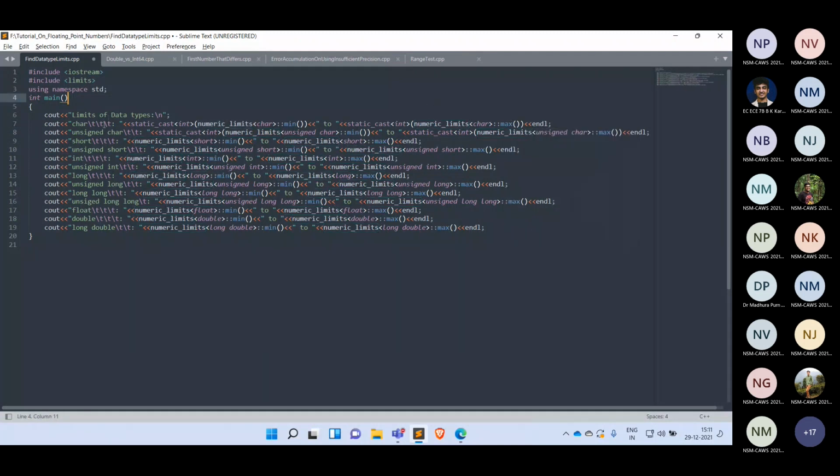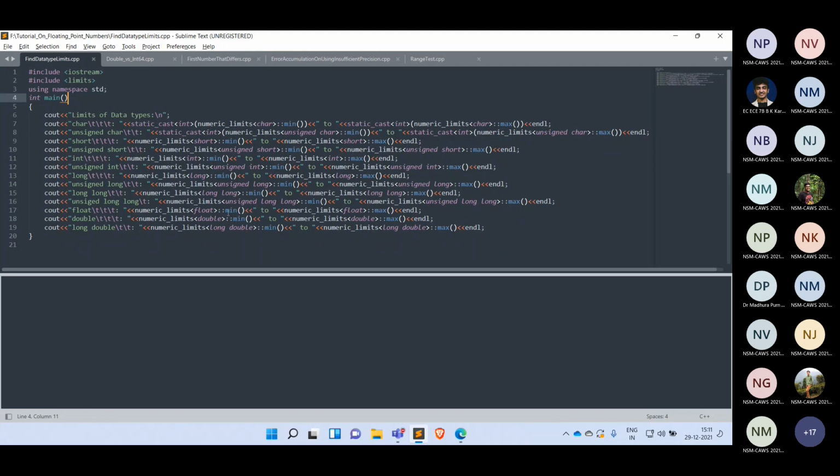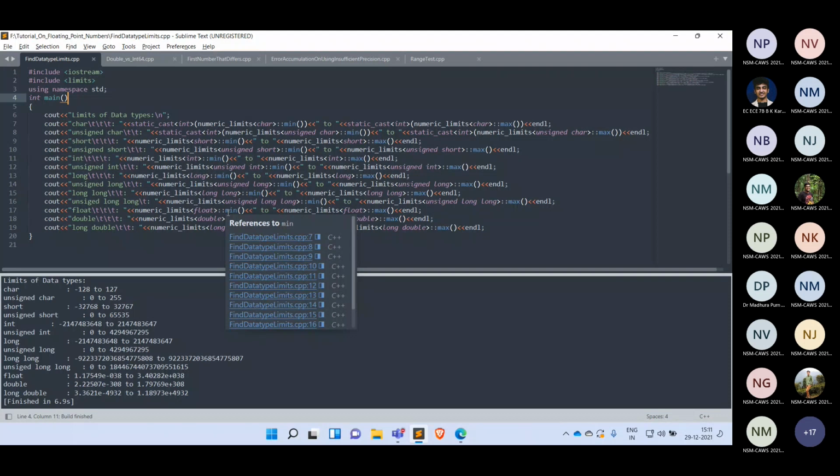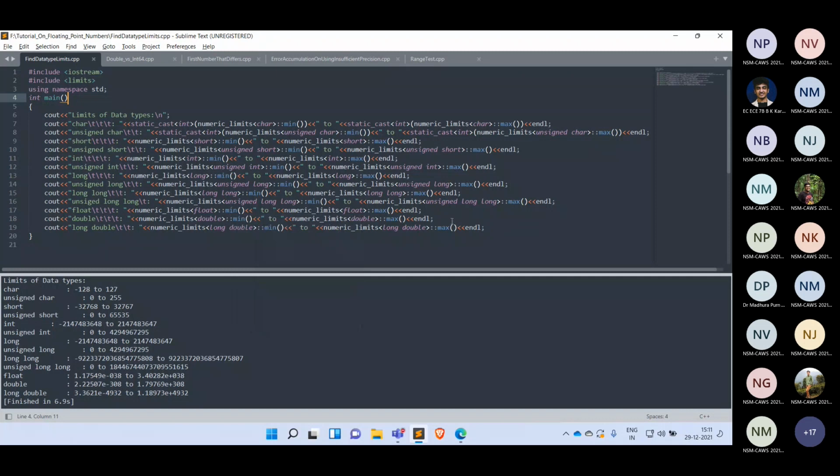So here in this code, this is simple code. Here we are seeing the limits of each of the data types. For float and double, it will show the minimum possible representable number on the positive side only, because the negative side is similar, we know that. So it will show the minimum possible positive normal number. So here we can see this output.